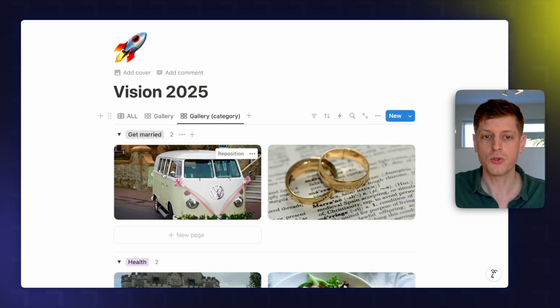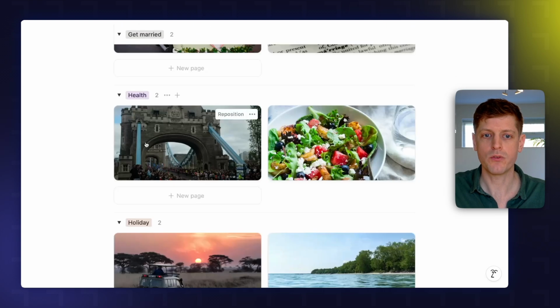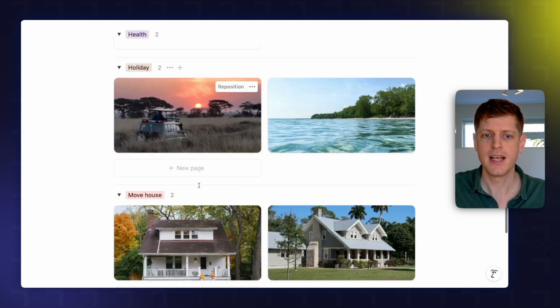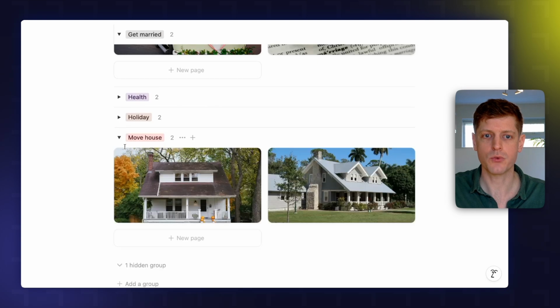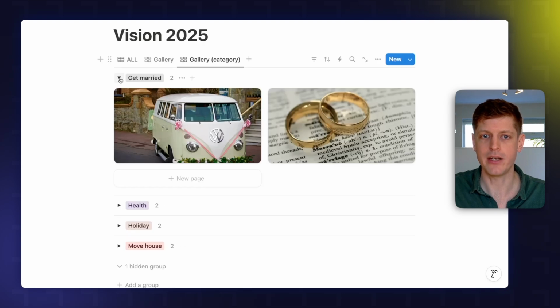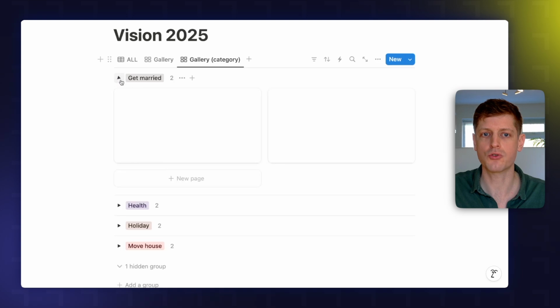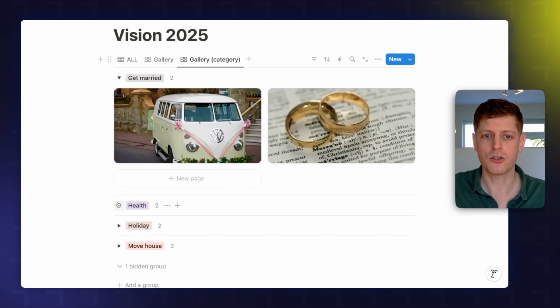Now we've got our vision board, but we've got the get married section, we've got our health section, holidays, and move house. And each of these we can collapse. So we may just want to look at the get married, for example. So this is a neat little trick where you can group together the various sections and also see how many are in them.